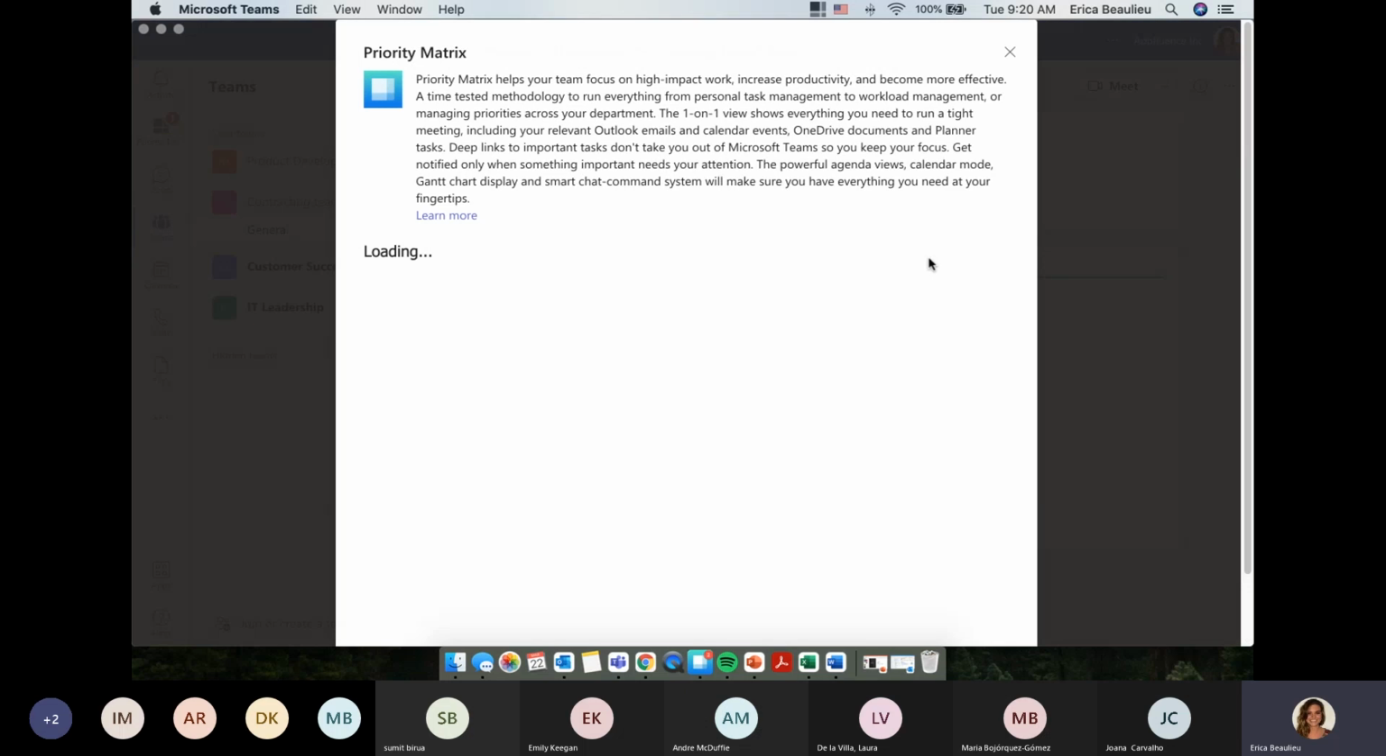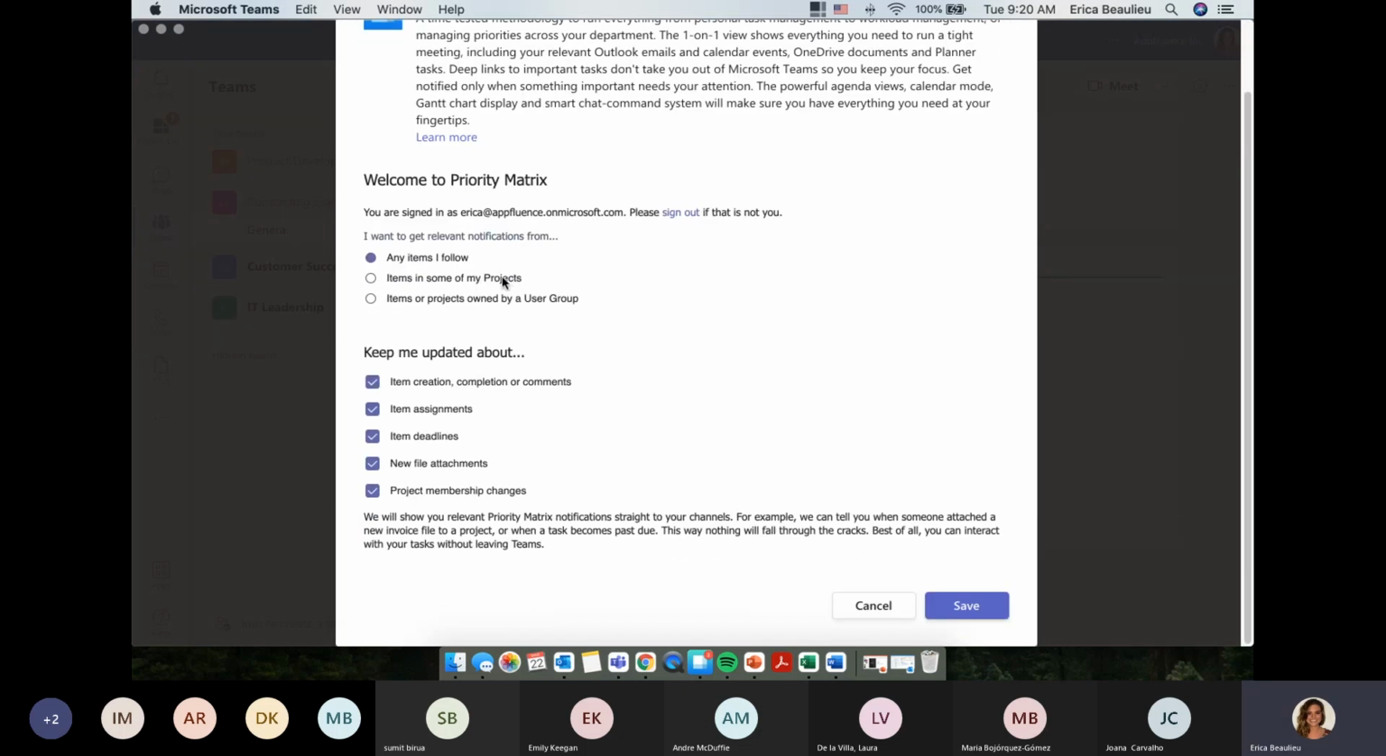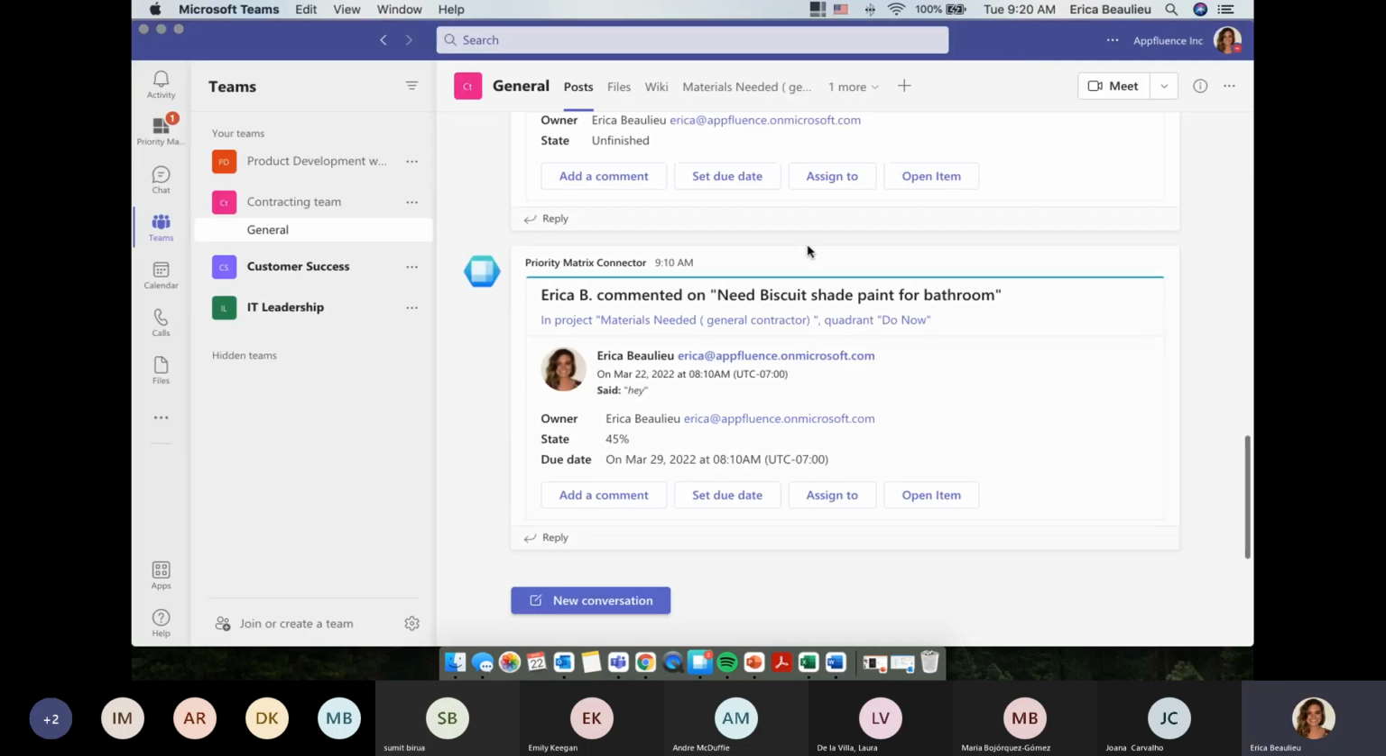Now what you're doing is saying, I want to see notifications for these specific items, maybe these specific projects. Keep me updated about this type of status update. And you can set up multiple connectors. As you saw, I had 2 configured.